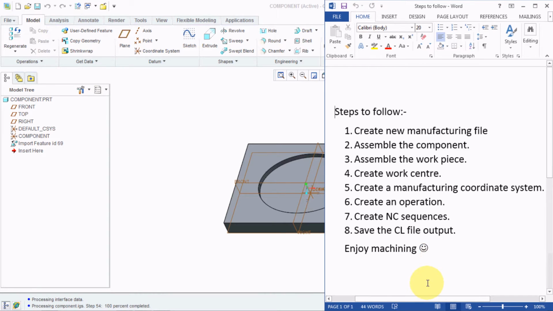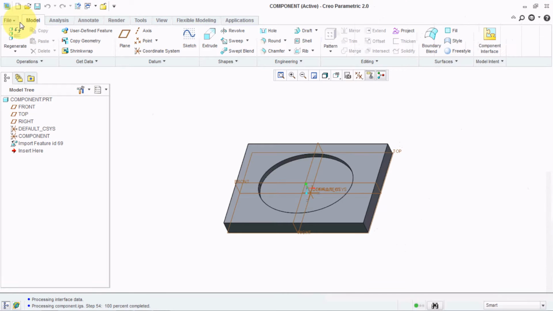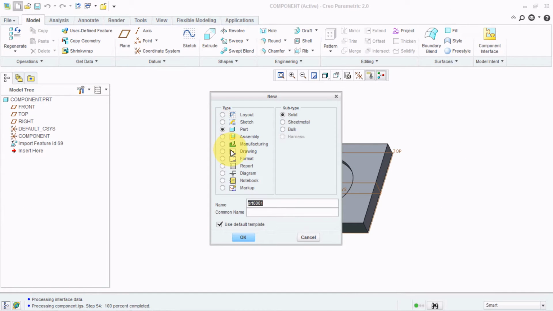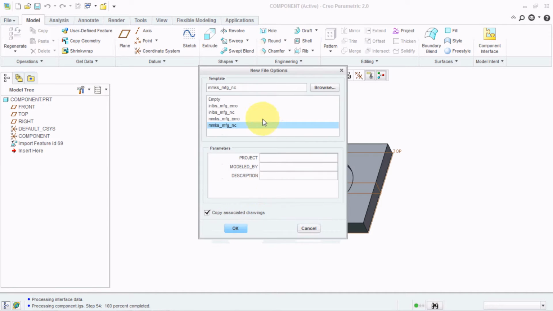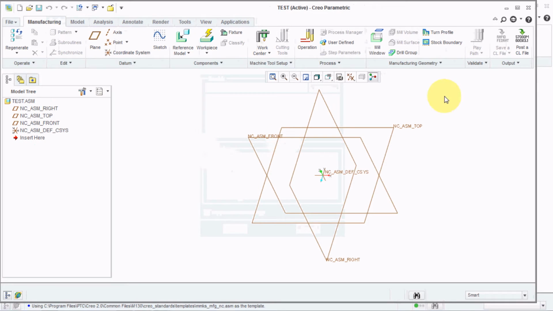So first step is to create a new manufacturing file. So click on file, new, manufacturing, NC assembly, name it. Uncheck this use default template. Click OK. You can choose any of these templates. I am using millimeter, kilogram, seconds. Click OK. Now my manufacturing window is ready.